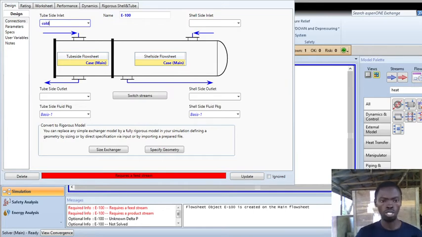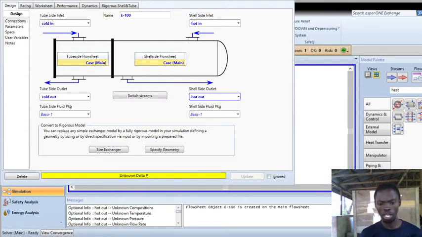You have cold in. Enter. Then what will come out of it? Let's just give it cold out. Let's not try and convince ourselves. Let's say cold out. Enter. And then the shell side, let's call it hot in. And then what will come out? Let's call it hot out. Let's say hot out. Are you with me?